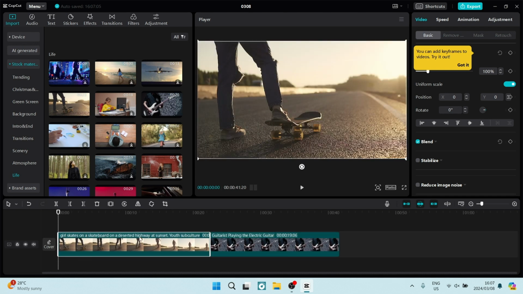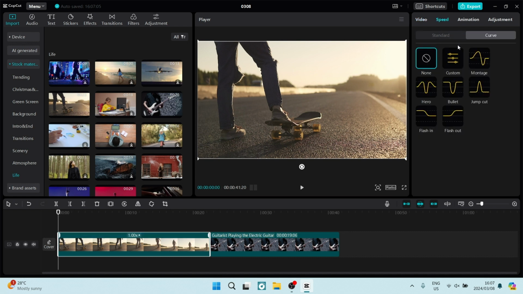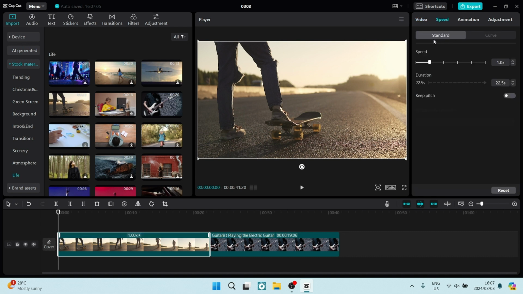Now this one, if you play, is very slow, but what you can do is you can speed it up and you can do quite a bit more with it. So we're going up to speed in the right hand side, and here you have your standard speed. Now if you are speeding this up, you will have the additional option to keep the same pitch, and you can just turn that on or off if there is any audio.